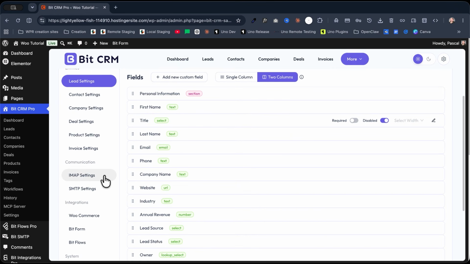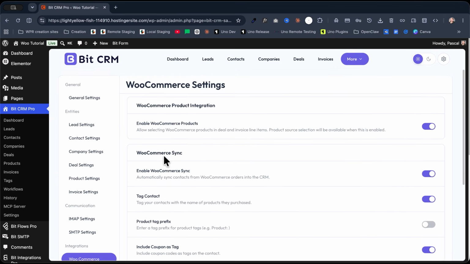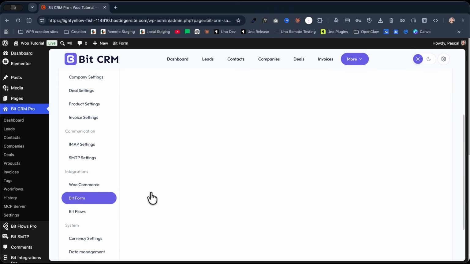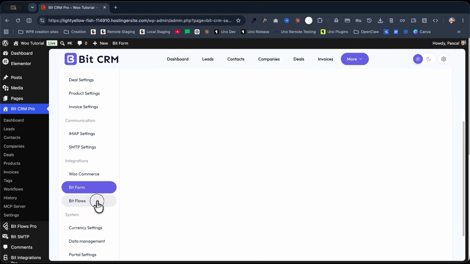Then in communication, you can set up emails using IMAP and SMTP if you want to send and receive emails and keep track of all the messages that you exchange with all your leads and contacts right inside the CRM. Then we have some ready-to-use integrations with WooCommerce, Bit Form, and Bit Flows. The WooCommerce one is very easy because you can just enable it in a single switch, and all your order data and all your customers will be synchronized automatically in Bit CRM. Then we have the Bit Form integration, which is also available in a single click, even if you use just the free version of Bit Form. And then we have Bit Flows.